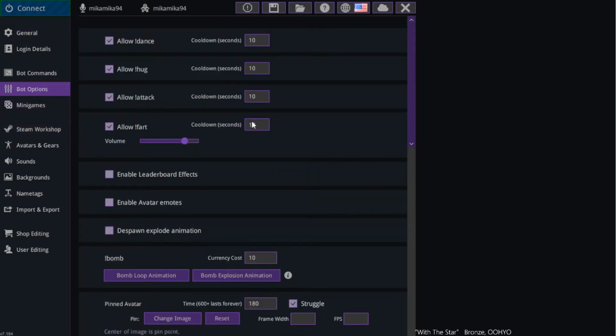If it got used too much, I would definitely have the cooldown a lot longer. And I have the mass fart so that it's only a channel redemption. Nobody can do the mass fart unless they redeem it with channel points. But you can definitely turn the volume off or just disallow it entirely.